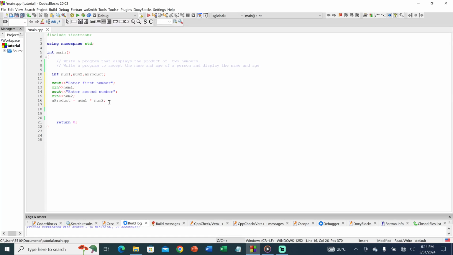After we multiply, we display the information to the user. So cout, double quote, the product is, then a concatenation with end product, because end product holds the multiplication of number 1 and number 2. Then terminate.